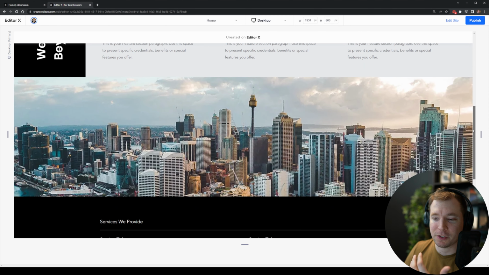Another example here is, for example, this skew effect. Now in this case, it might not work particularly well for a cityscape because it looks like I'm a little bit drunk, but it's still an interesting effect depending on the type of image that you're using.